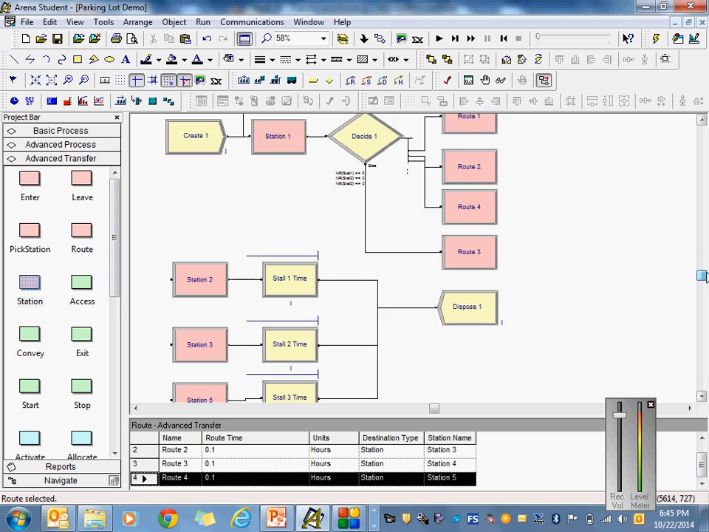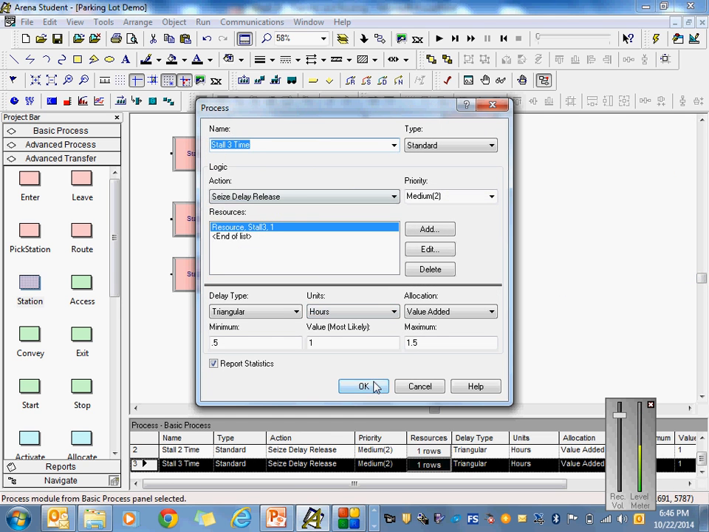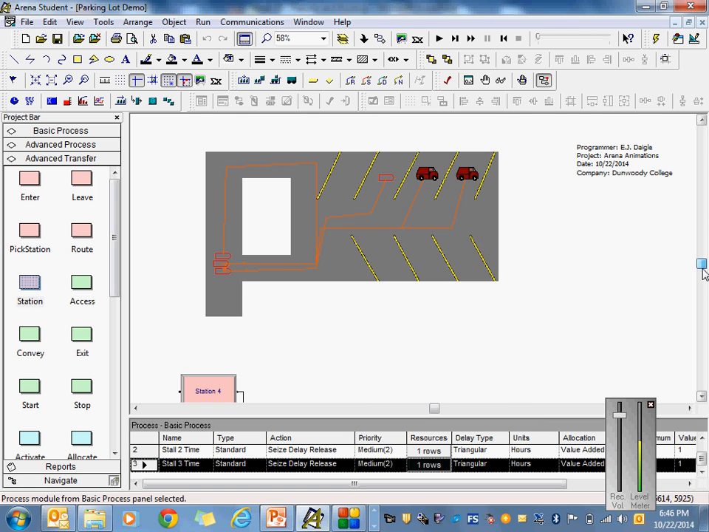Now I have one thing left. I need to come into that Stall 3 time. I see that I have Stall 3 as a resource. So I need to create another resource. Now here's something nice, Moto. Watch this. Click on that resource, hit Control C, click away, hit Control V.